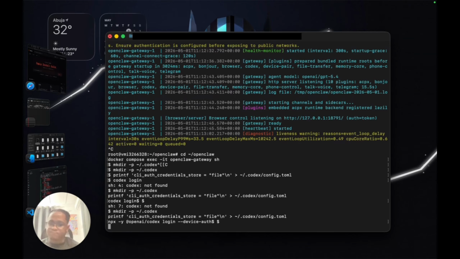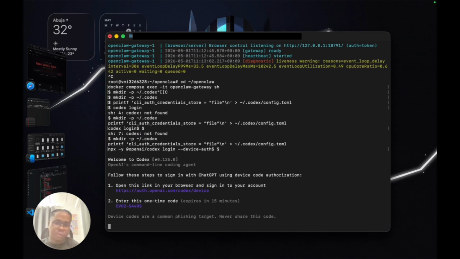Okay, this seems to be working. Yep, it's working. This is perfect now. So now we have got into the setup for Codex inside our OpenClaw container. It's a very simple process. All you simply need to do is click on the link.